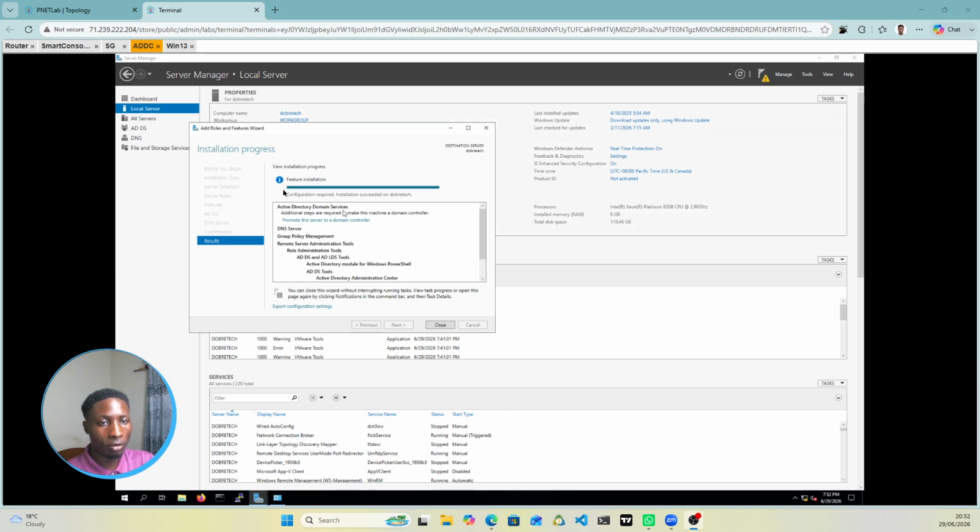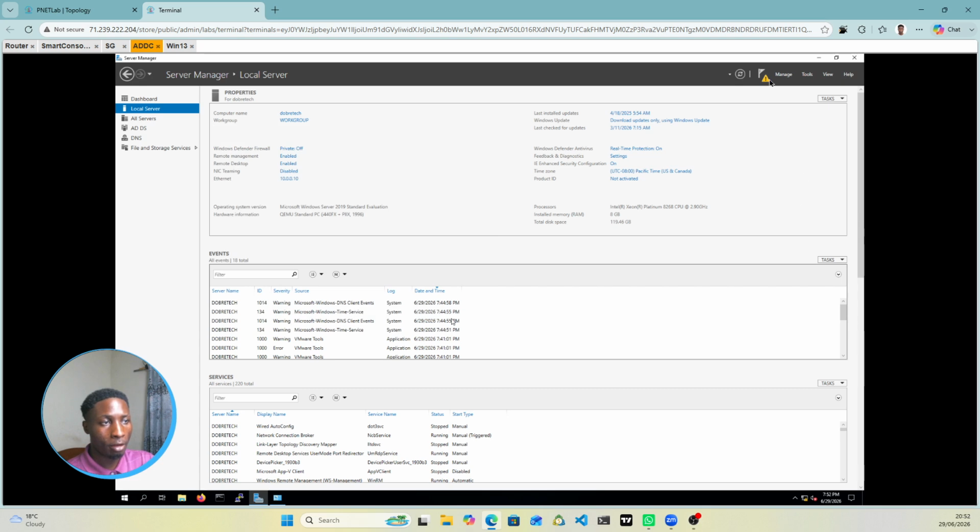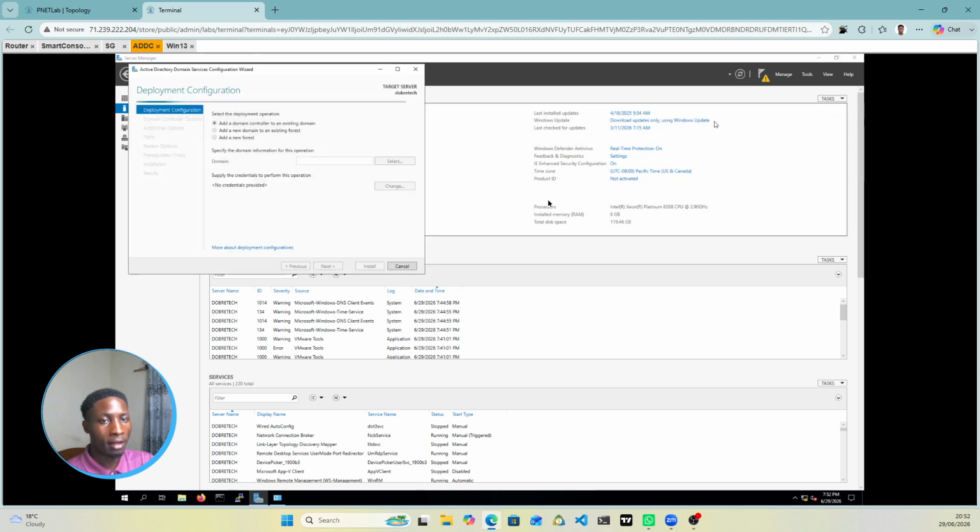Right, so once the feature installation is done, you can now click on close here, and you see that everything is already here. You'll get this warning here from your Windows server, and you can click on it to set up Active Directory. So promote this server to a domain controller. I'll take yes, we'll promote that. Once we are here, it gives us the options: add a domain controller to an existing domain, add a new domain to an existing forest, or add a new forest. We'll normally take add a new forest.